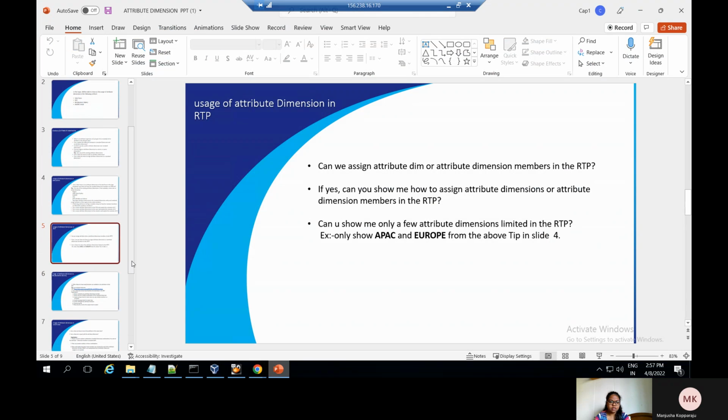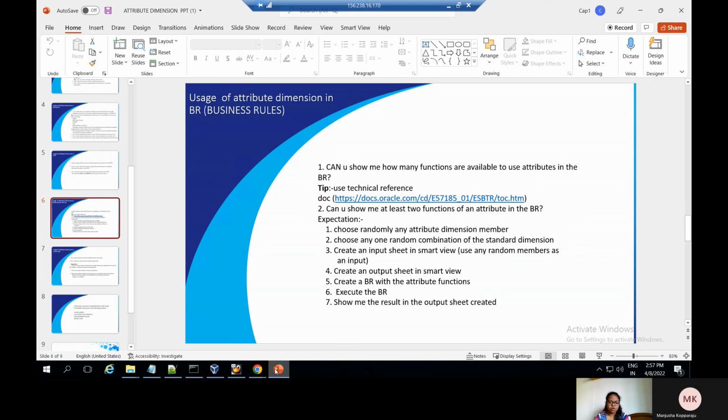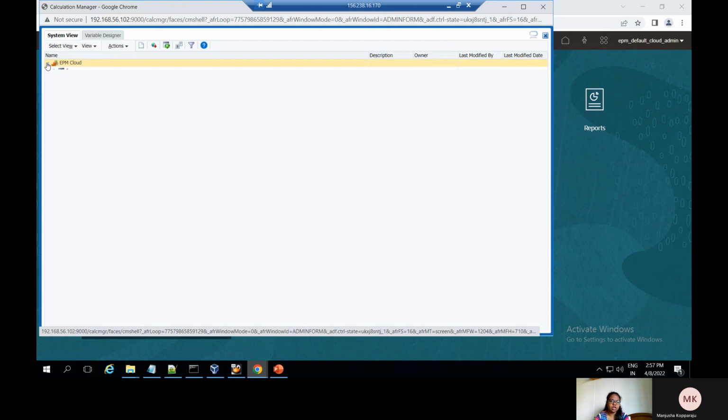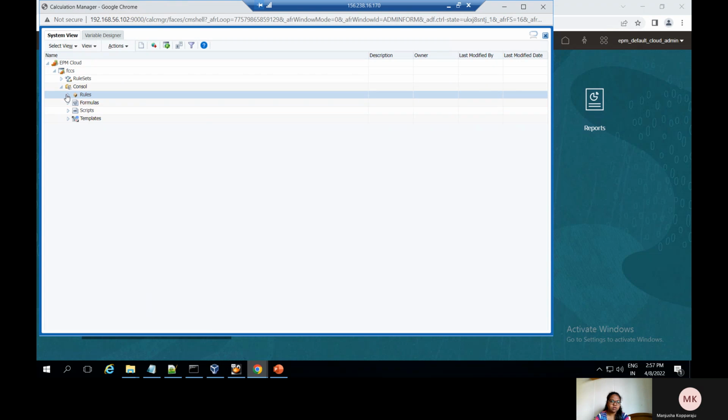And coming to the slide, usage of attribute dimension in business rule. For this business rule, can you show me how many functions are available to use the attributes in business rule? For this business rule to be run, we'll go on to this rules card, and here in system view we'll click on the FCCS application and click on the console, and here we click on the rules.